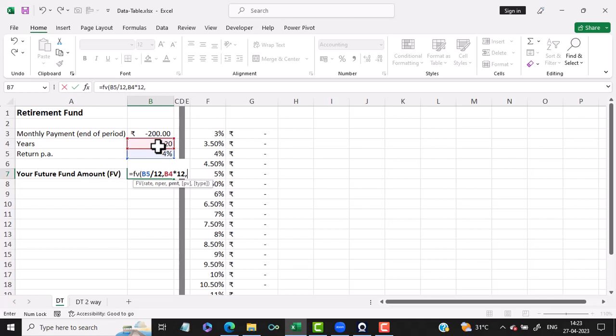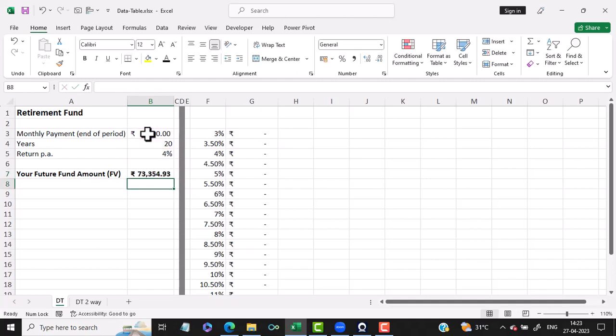And the third parameter is how much is the amount you want to invest. Now that investment is going to go away from you initially, hence I have given it with the help of a negative sign. The other two parameters, PV and type, are optional. So I'm just closing the bracket and hitting enter, and it tells me that the future value would be 73,354.93.